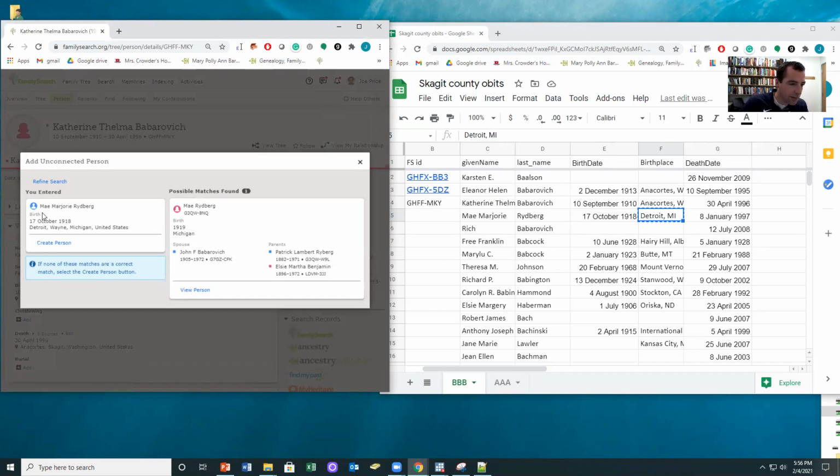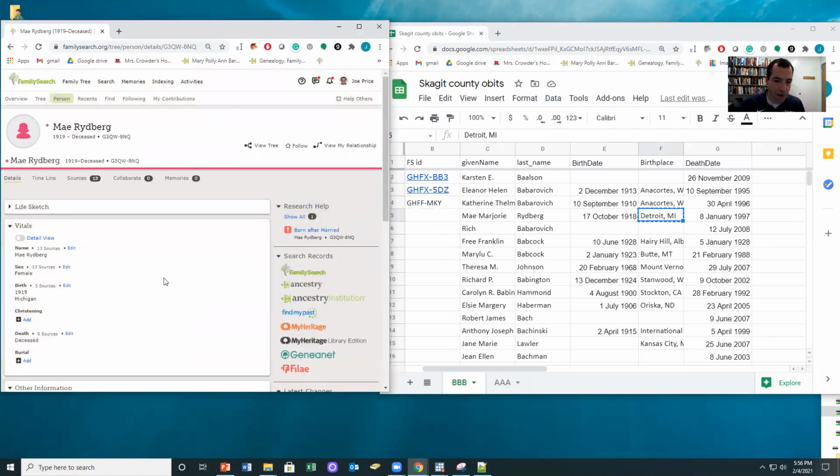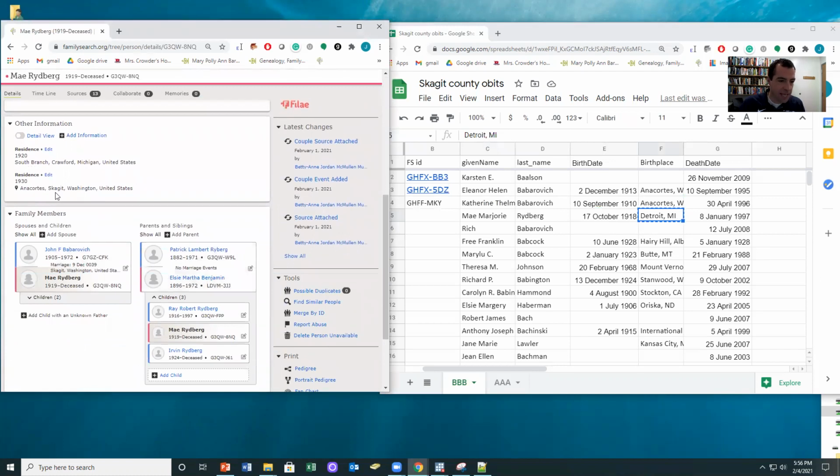Oops, you know what? I goofed up. I put her in as a male. So good thing it still matched, even though the gender wasn't a match. So let's take a look. So here we have May Rydberg. Look, she's living in Skagit in 1930, so this is definitely our person.